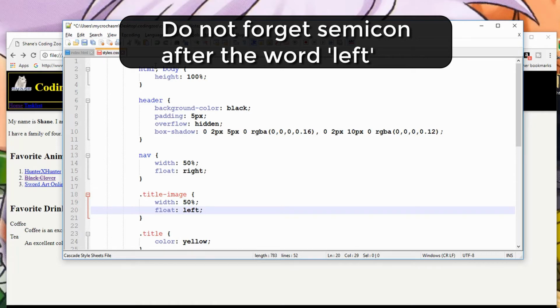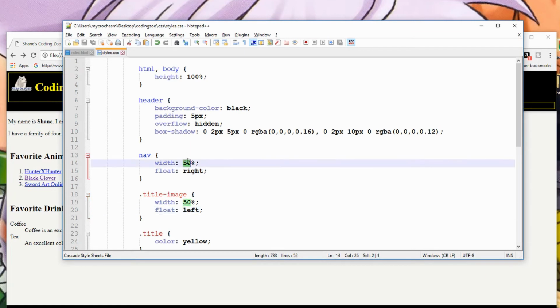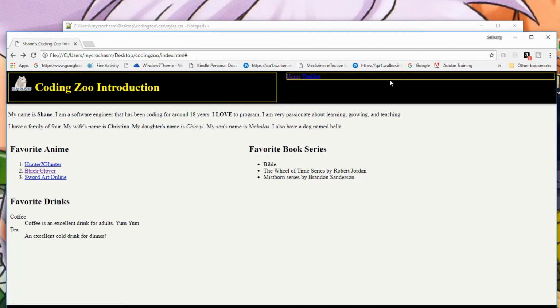And save, go back to my browser, click refresh, and there we go. As we can see, one floated to the left, one floated to the right. However, they're not aligned side by side. Let's fix that. Let's go back to our CSS page. Let's change both of those 50% to 49%. So go to the first 50, erase the 50, and type in 49. Go to the next 50, erase the 50, type in 49. Press save, click refresh, and there we go. So now they're side by side.